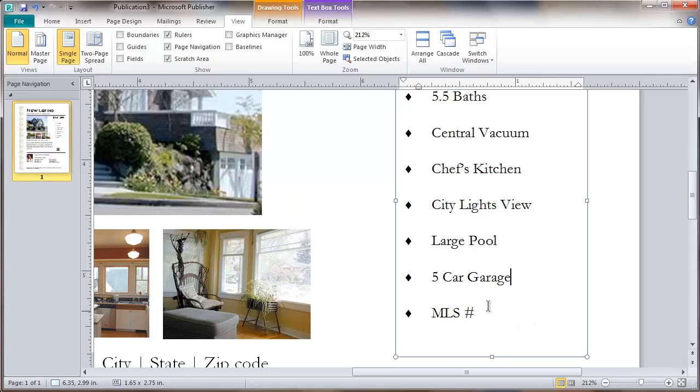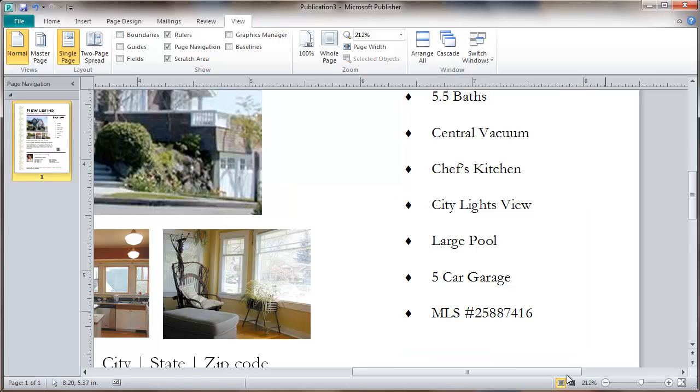And then the last thing is I need a multiple listing number, and these are typically about 8 numbers, so I'm just going to make one up. But remember, when you put your listing in MLS, it will assign you a number. That's where you would get that from. So I'll make one up, which is 25887416. And again, I've got that typed.